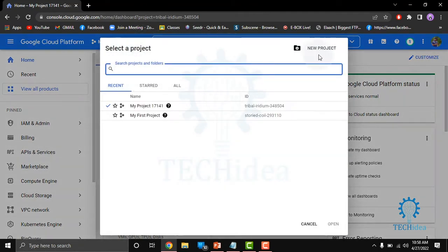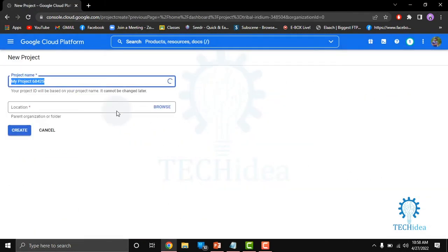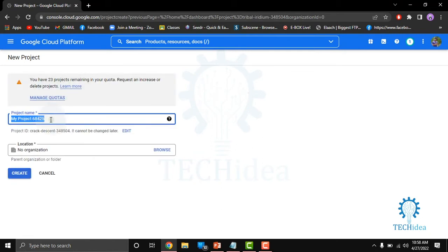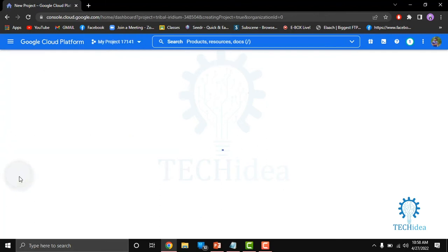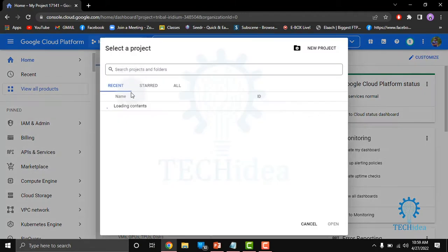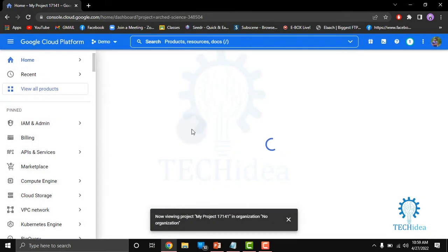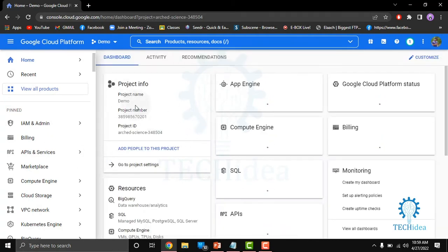Click here and click New Project. Here, you have to give your project name. I am giving demo. And you can browse the location. After that, you have to click on create. Then simply click here and click on demo. Your demo project will be open.